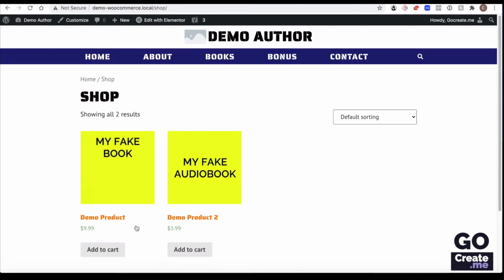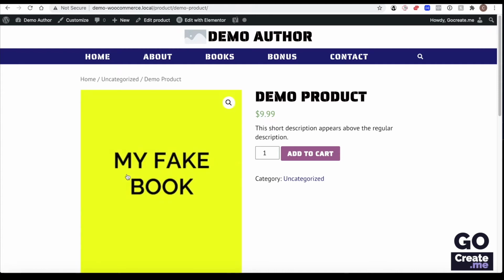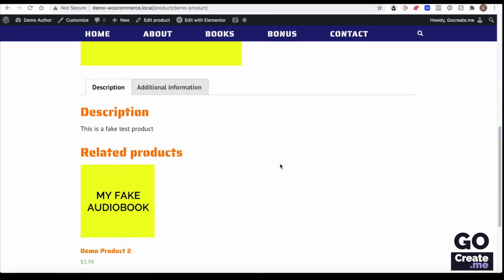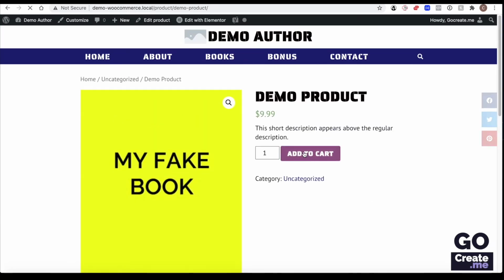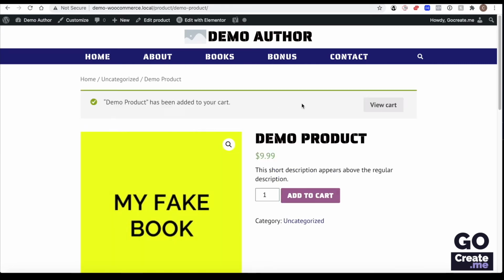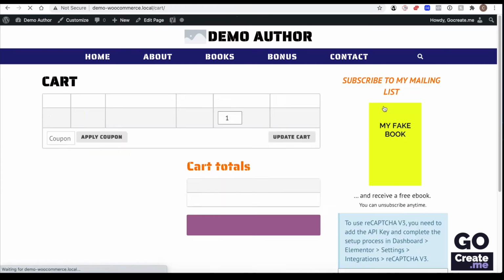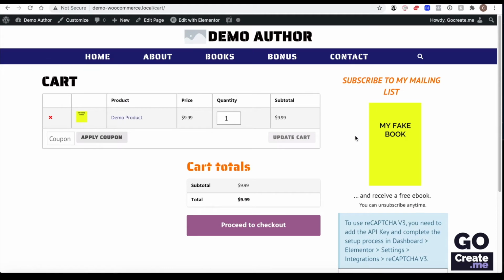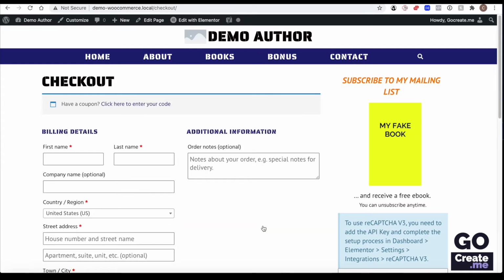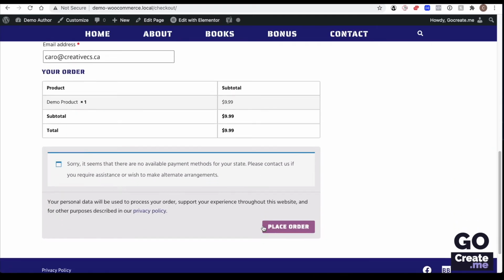So the appearance of this is not necessarily ideal, but that's the default here. And if I click on one of the demo products, then this is also the default. If I decide to add it to the cart, it's been added to the cart. I can view my cart. That's what it looks like by default. Yours will look different, but this is the gist of how it works. If I decide to proceed to checkout, that's the information that WooCommerce requires.